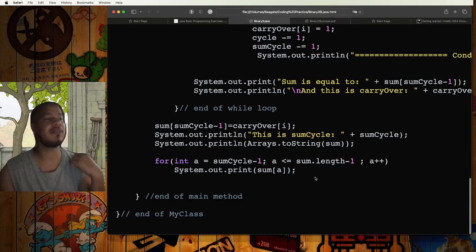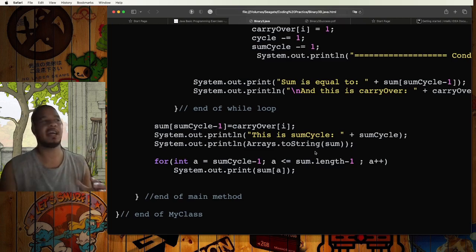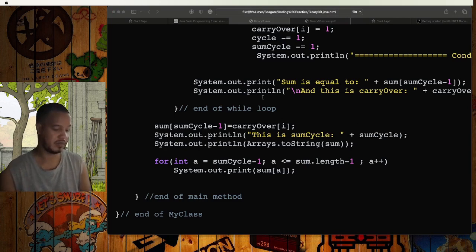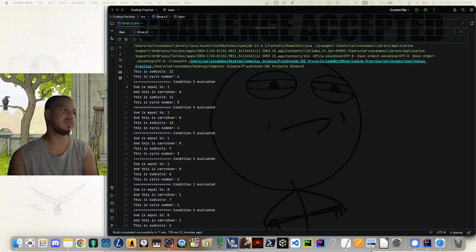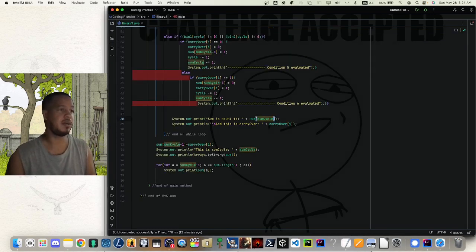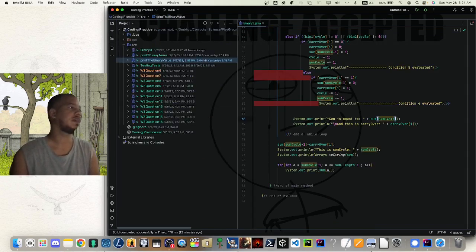Now, generally, when you put numbers in an array, you have to print it backwards, okay? And to show you what that means, let's go back to my program, to my code. I need to show you this. I'll review this during my other videos, but I'll review it one more time.